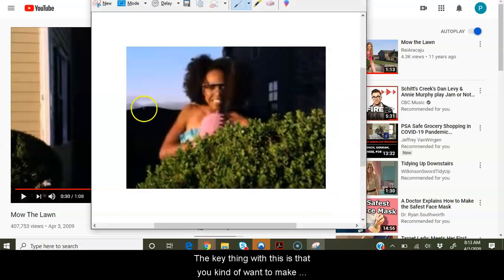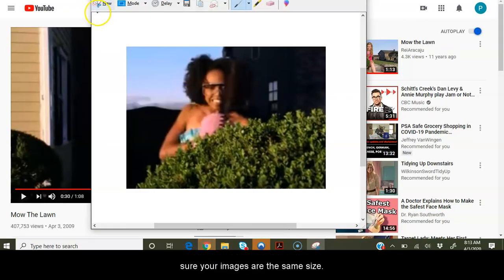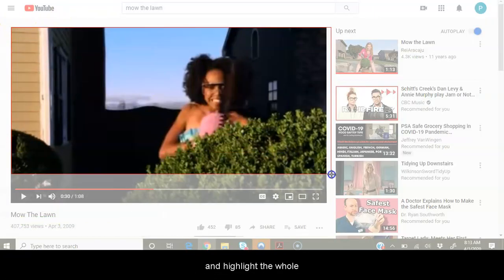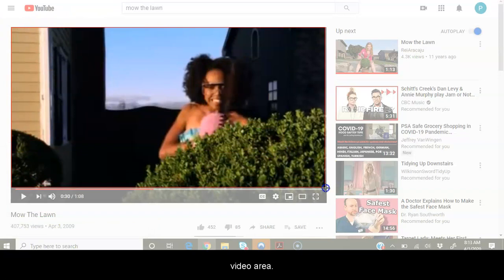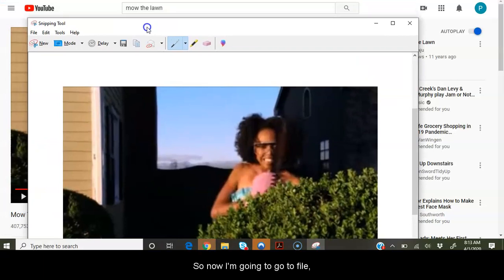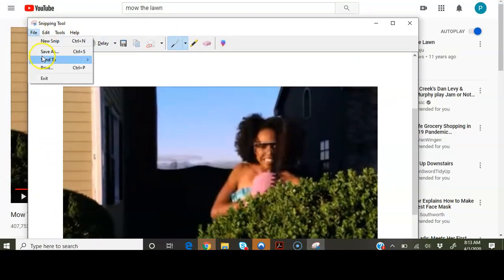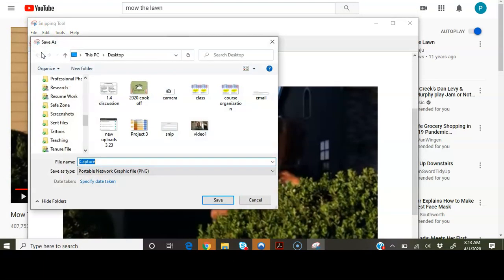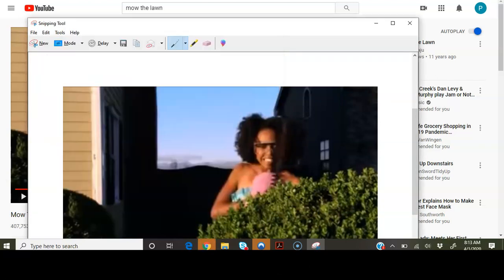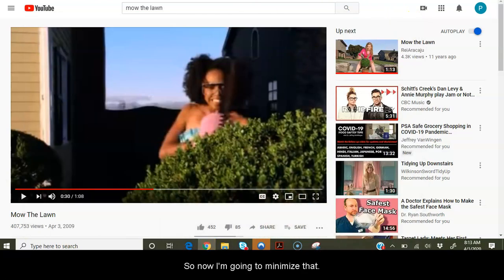The key thing with this is you kind of want to make sure your images are the same size. So I'm going to click new to start a new one, and I'm going to go ahead and highlight the whole video area. So now I'm going to go to File, Save As. I'm going to call this Figure 1. I'm going to tell it to save. So now I'm going to minimize that.